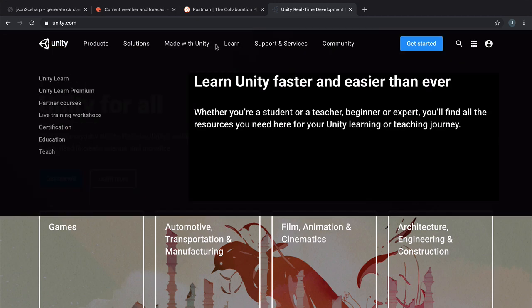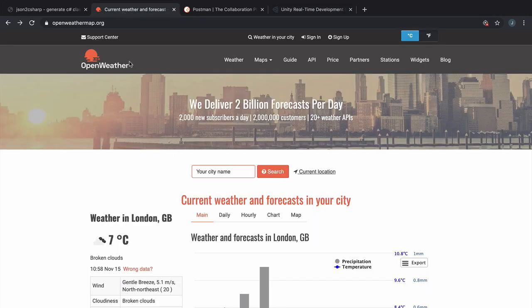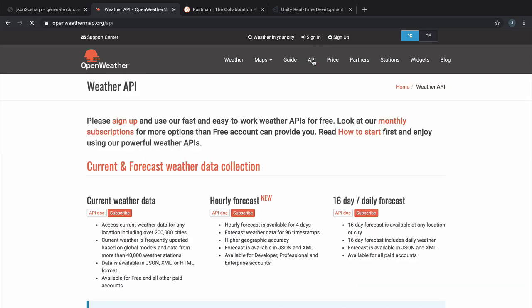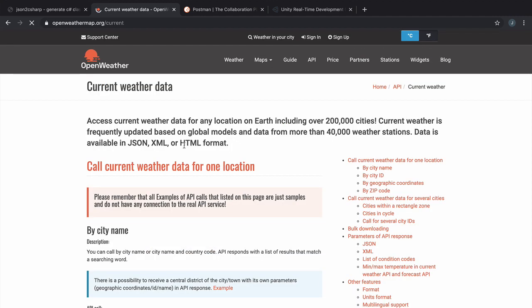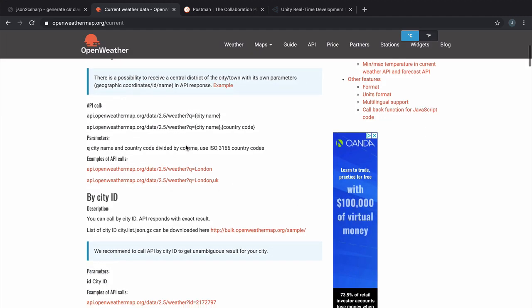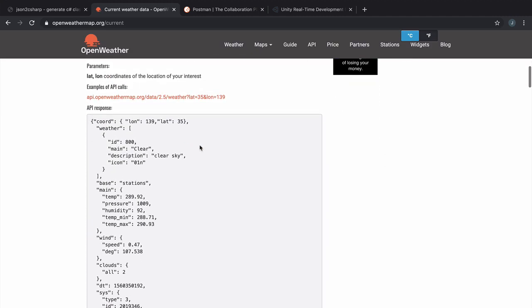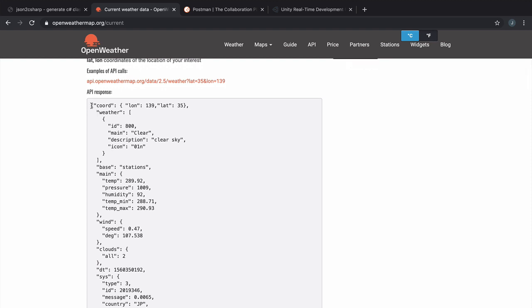The other thing that we're going to need is an account with openweathermap.org. It's free, at least it's free for what we're going to be doing. So you just sign up with them, and then we're going to go to the API, and the bit that we're interested in is the current weather data, because that's what we're going to use. And if you scroll through this, you'll see that it returns some JSON here.